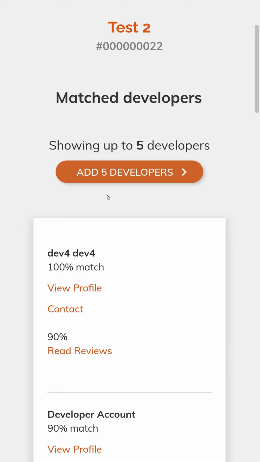The first one being this section up here. You probably will start with 5 developers unless you've chosen to be matched to more than 5 when creating your project. Whatever number of developers you've got here, you can always add an additional 5.